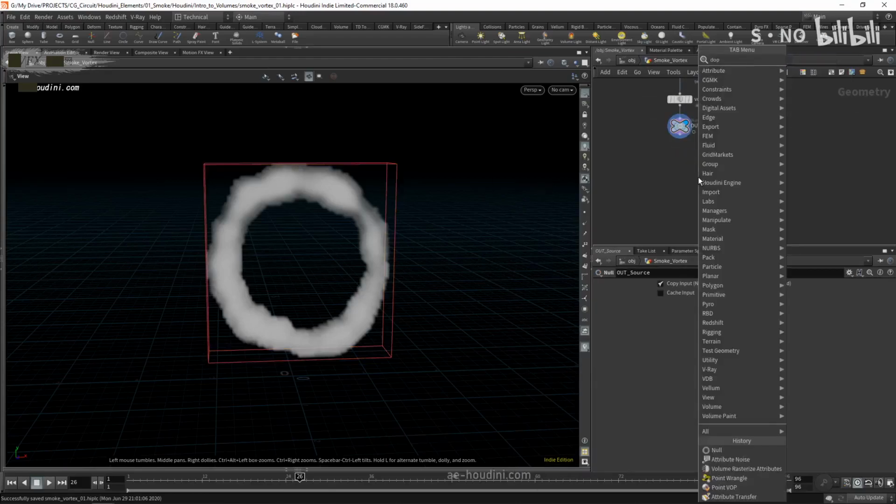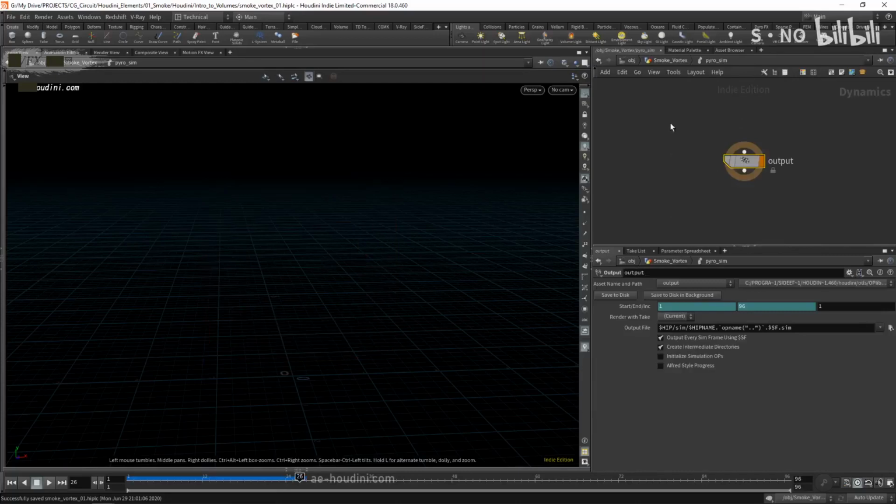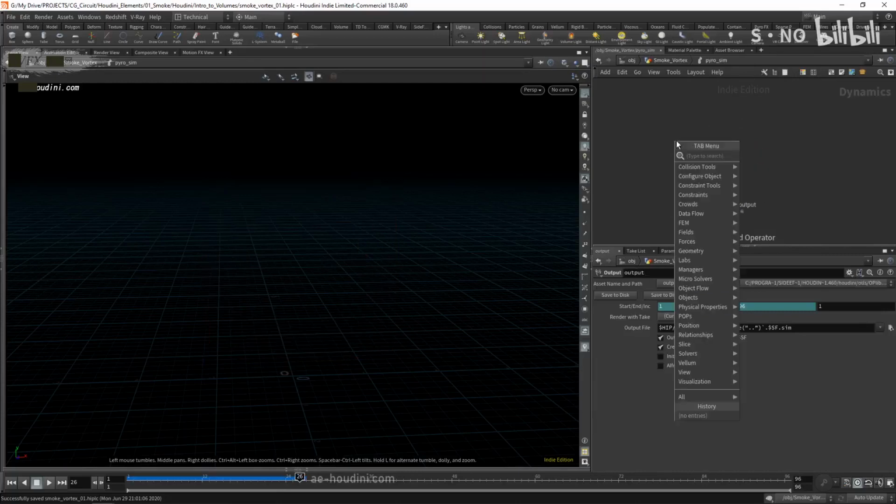And I'm going to create the DOP network inside, and I'm going to connect this to the first input. There is an advantage to that, is that you can actually refer to the first input of the DOP network easily in some cases. So let's do that. I'll say Pyro Sim. Let's dive inside and create the usual elements that we need.